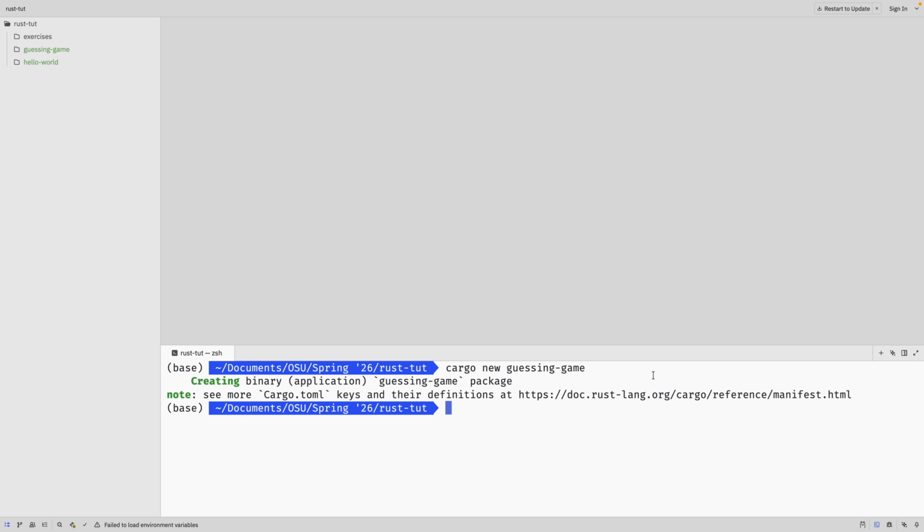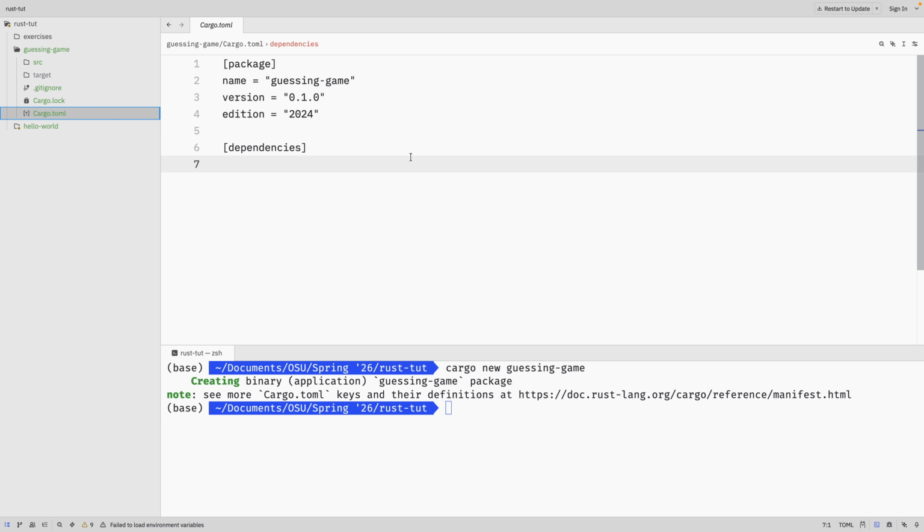And then make sure your editor's all fired up and ready to go and go into your guessing game directory. We're going to first visit cargo.toml because we're going to be utilizing the rand crate for random number generation. So in order to make this crate available to our project, we're going to include rand equals, and we're using this specific version of the rand crate. That's all we need to do here.